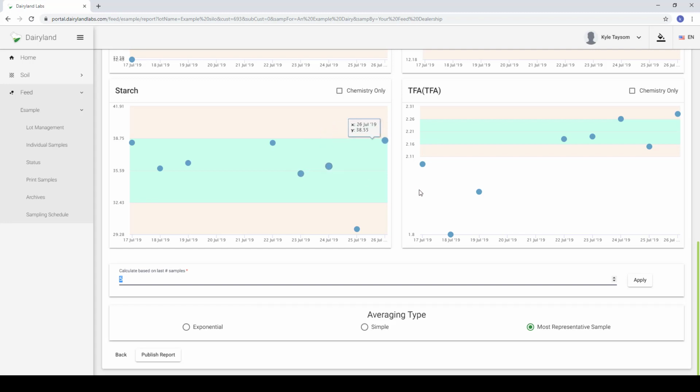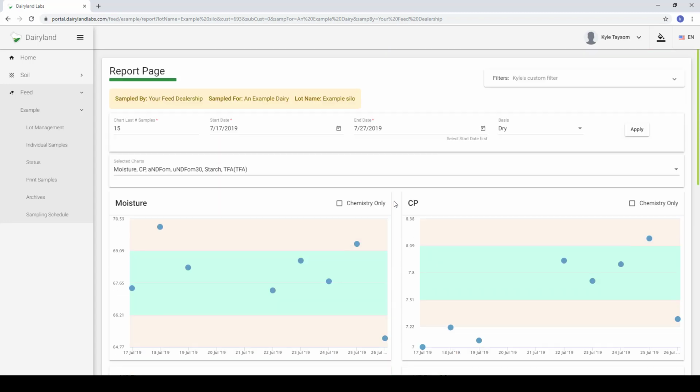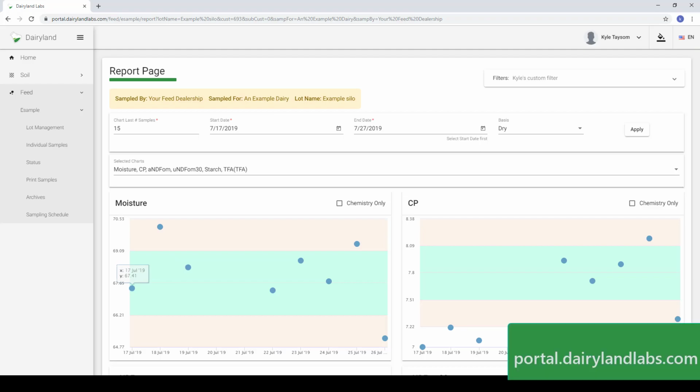That concludes an explanation of some of the advanced settings available within the reports page of lot management.